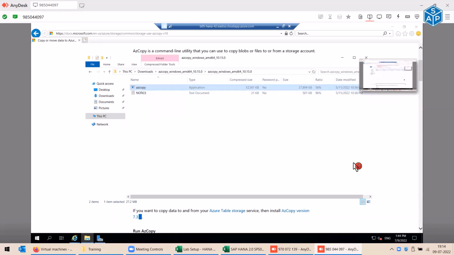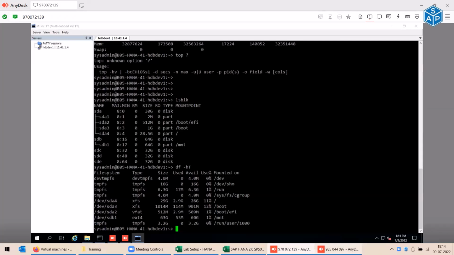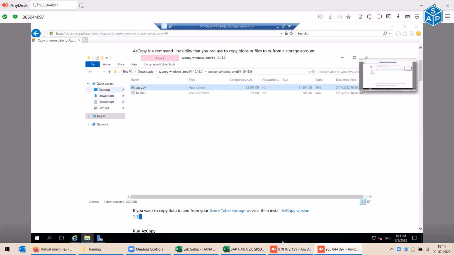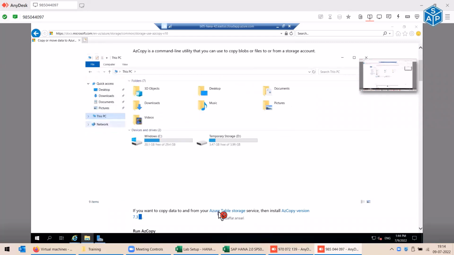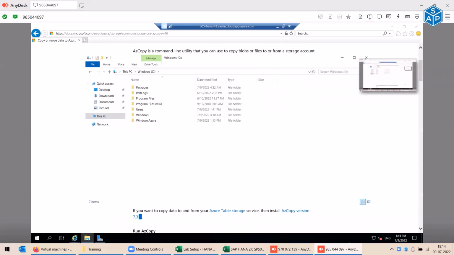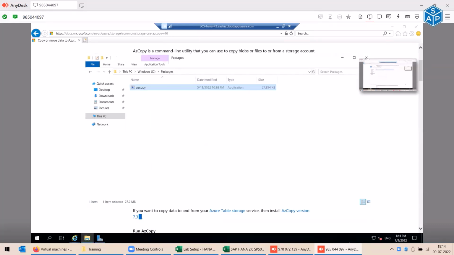Then go to your C drive packages folder. Just click on the arrow key. Yes, C drive packages. Yes, paste it here. Done. Now open a command prompt.